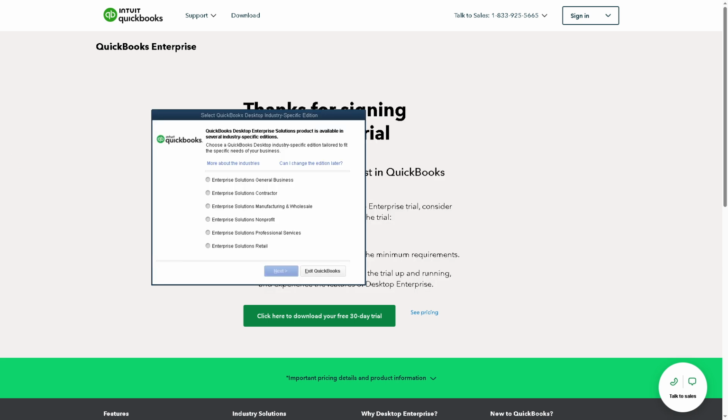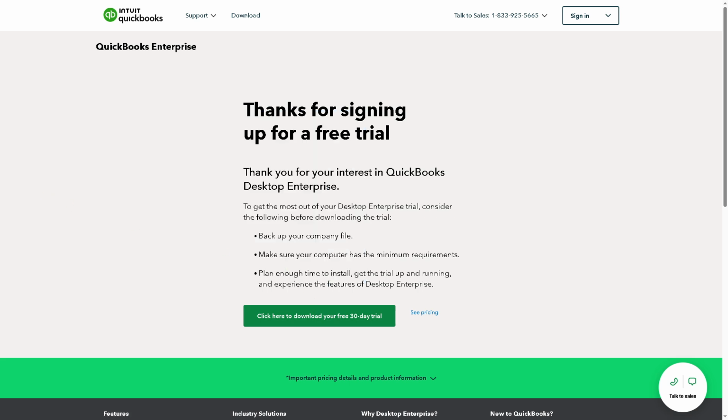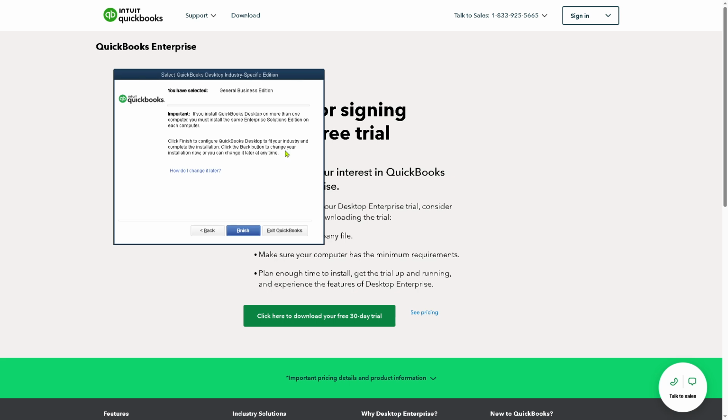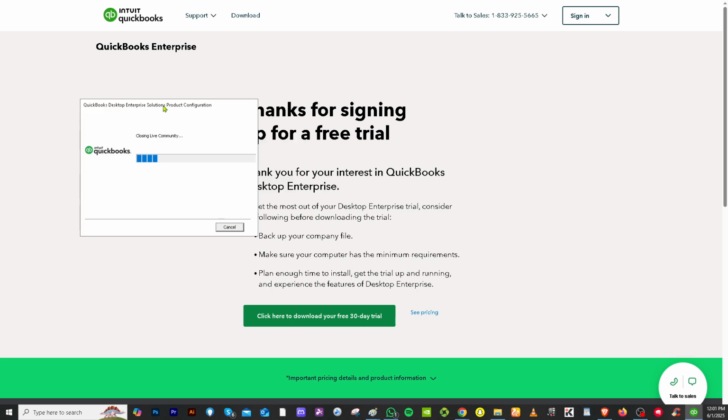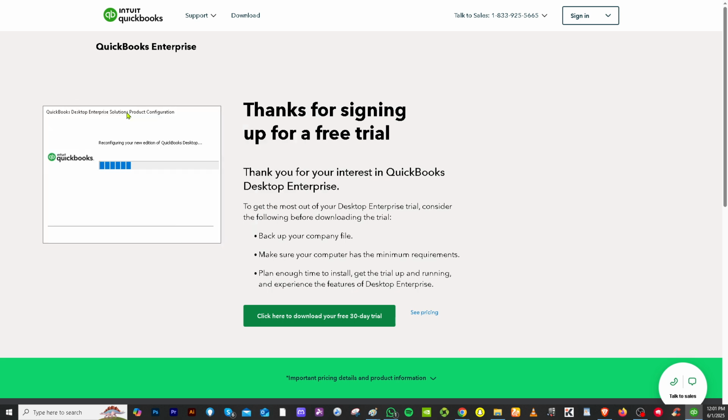Now, it's very important for you to choose one of the following. You can choose any of the enterprise solutions: general business, retail, and a lot more. For now, I'm going to choose the first one because it's general business. I'm going to click on next, and then you see that there's an option for you to click the finish button. Basically, the installation of QuickBooks takes a little time, so you have to have patience.